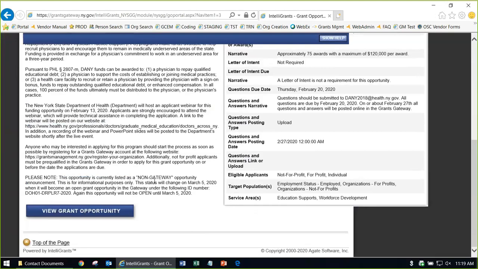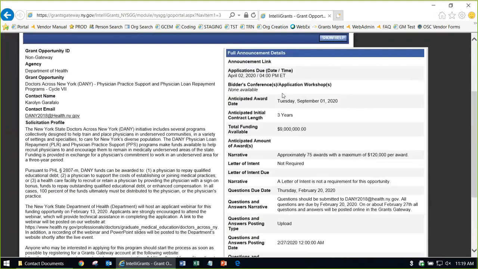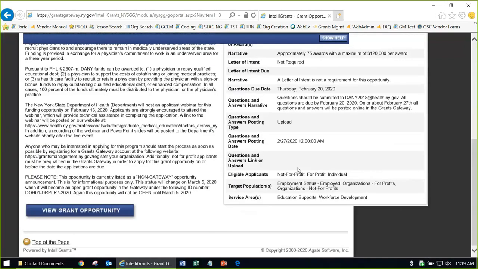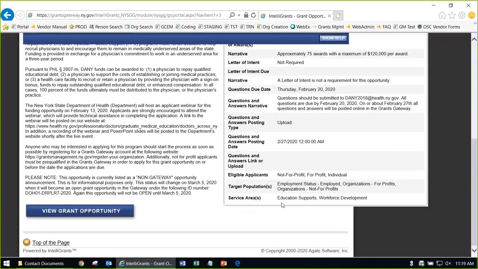of the 5th. On the right is some of the information we've already provided you: due date and time, the amount of money that's available, approximately 75 awards. If you divide 9 million by 120,000, you get the 75. Other information here. And this is what drives that email. So actually, let's go back. When I told you to sign up for health services, that's not it. Sign up for education supports and or workforce development, and that will target that email to you.